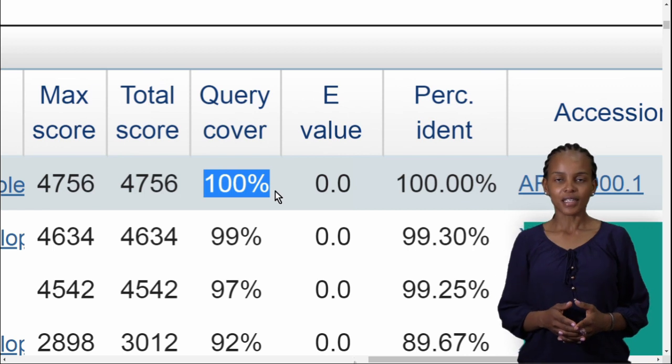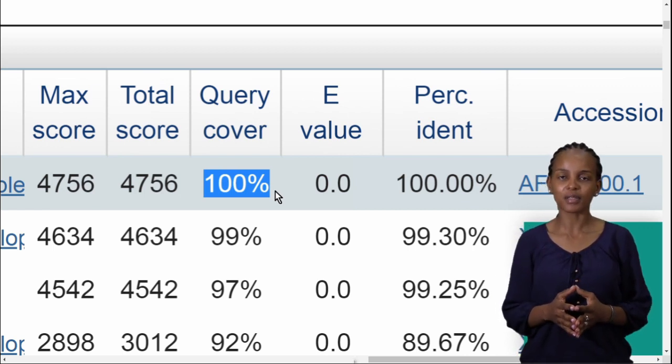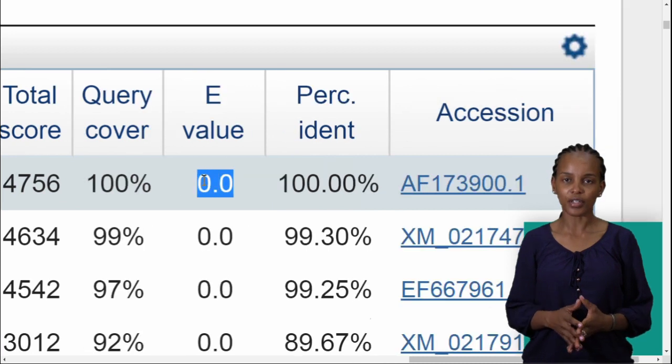Query cover represents what percentage of your input query sequence overlaps with the aligned sequence. You can have a sequence of a few base pairs, but because it fully fits to the sequence it's being aligned to, it will get 100% query coverage. Similarly, a longer fragment, which has some of its code outside the aligned sequence, will get a lower query coverage.